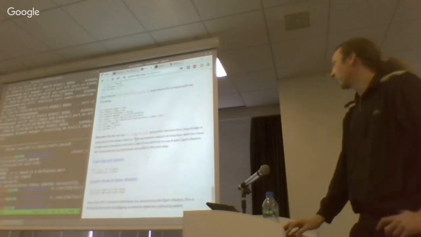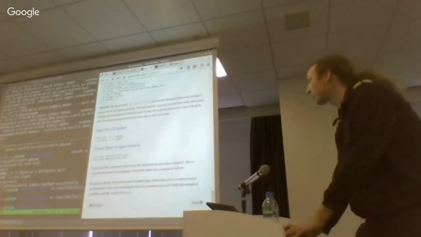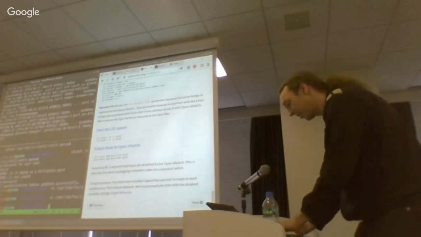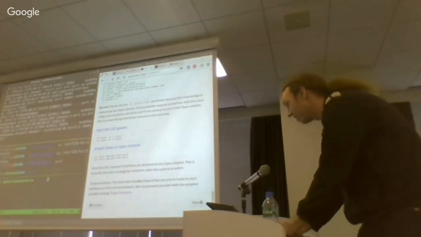Here's a little bit of mumbo jumbo about the differences between Open vSwitch and Linux Bridge. I'll skip that for right now. This thing doesn't need root anymore. Wait, it does actually, but I'll do it.